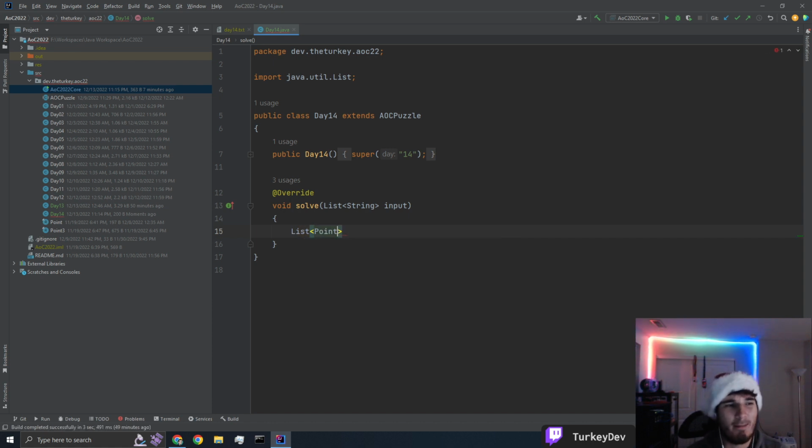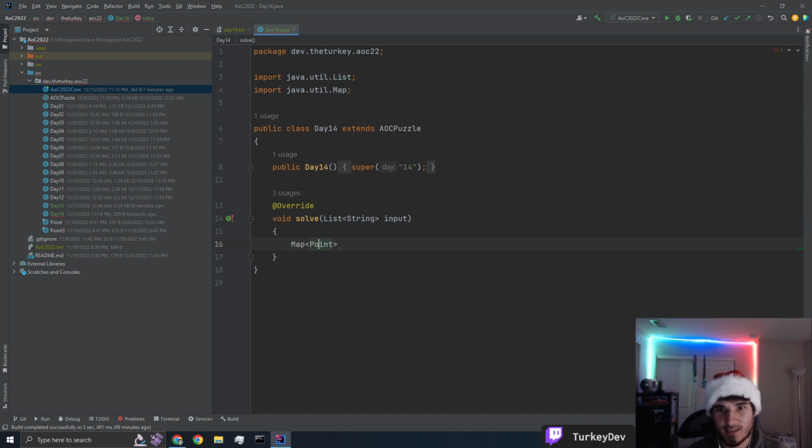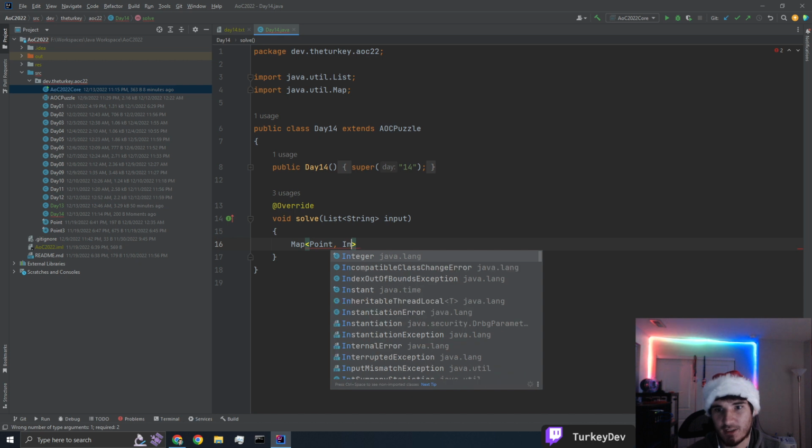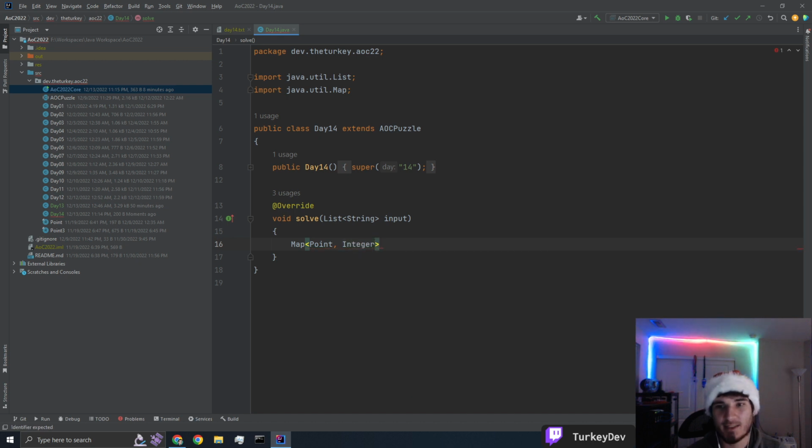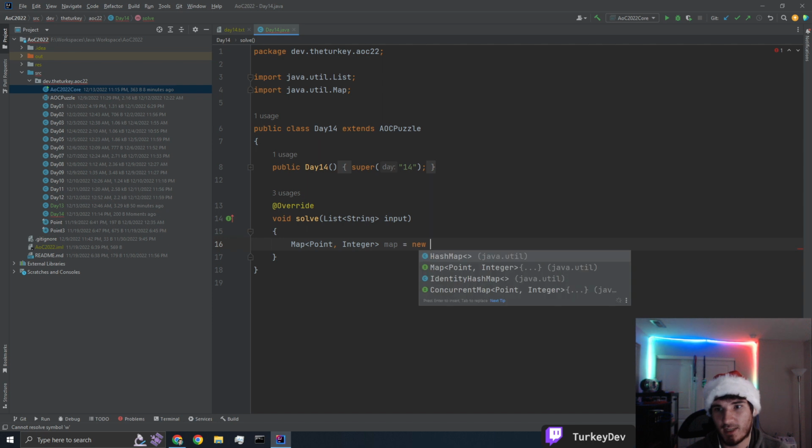Is it worth making this a map? You know what? Let's make this a map, because this is going to become a point and then an integer. And what this is going to be is our grid. Let's call it a map, actually. Let's call it map. New hash map.